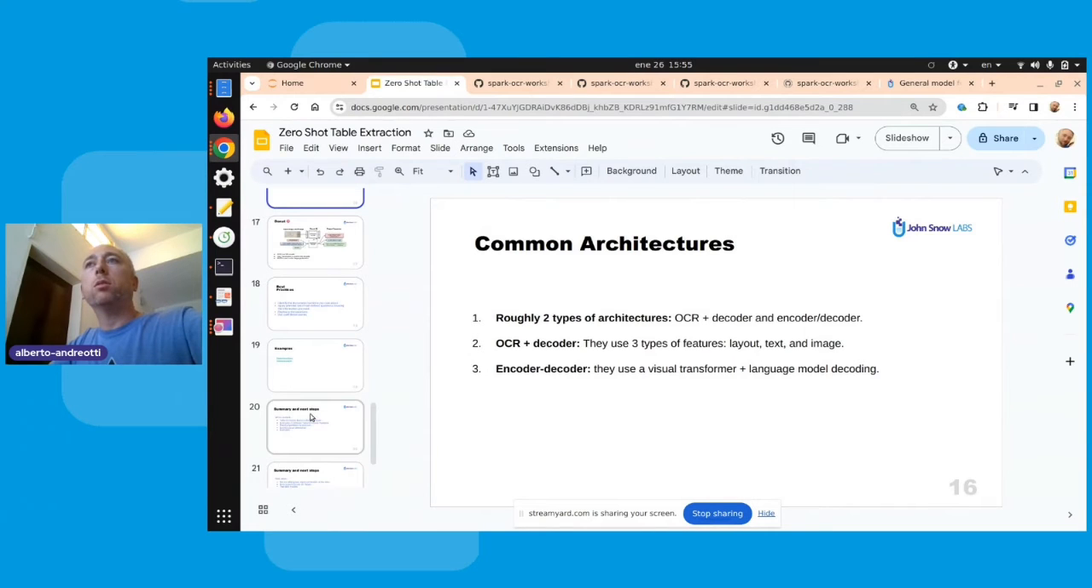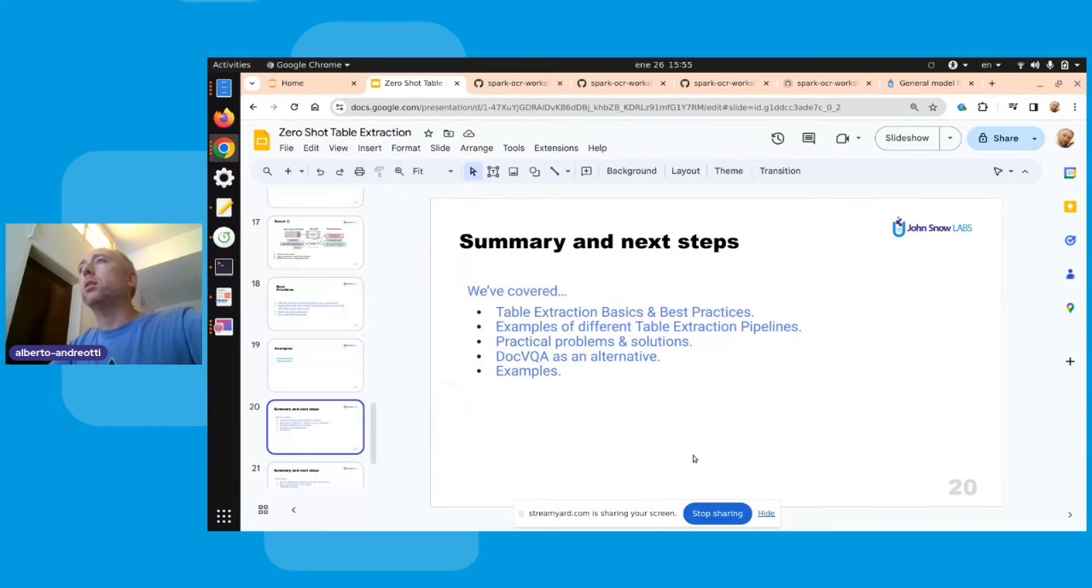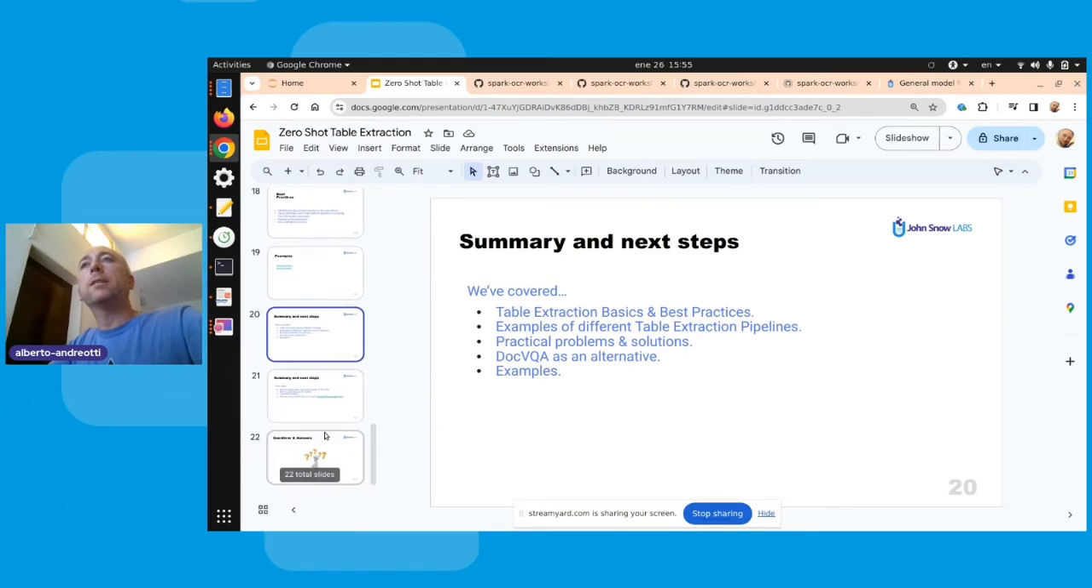Okay, I'm gonna just give a brief summary. We covered table extraction basics, best practices. We have seen two pipelines, one simple and another more complex, some practical problems, some solutions. We also explored super briefly document visual question answering as an alternative to extracting the entire table. And of course, we have discussed a number of examples.